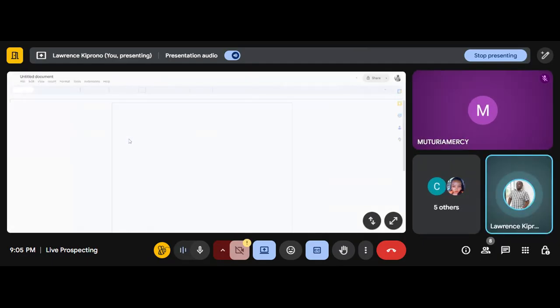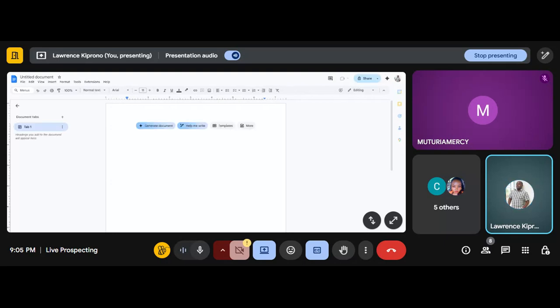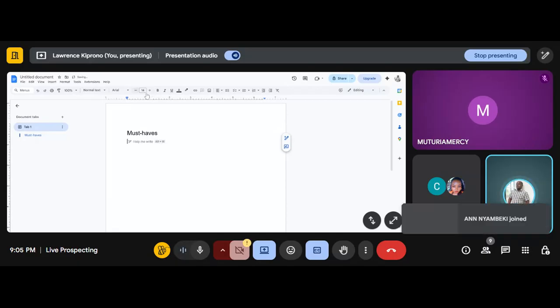Okay, so before we get started on prospecting, I want us to know what we must have, or what we should know. The must-have. Let me have that as heading 1. Then I should do 14. So what we are doing today, we are prospecting through social media.